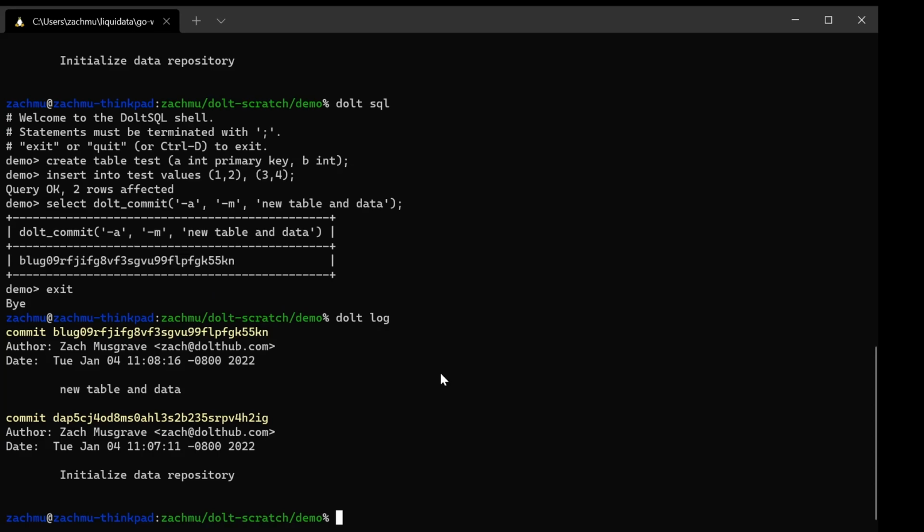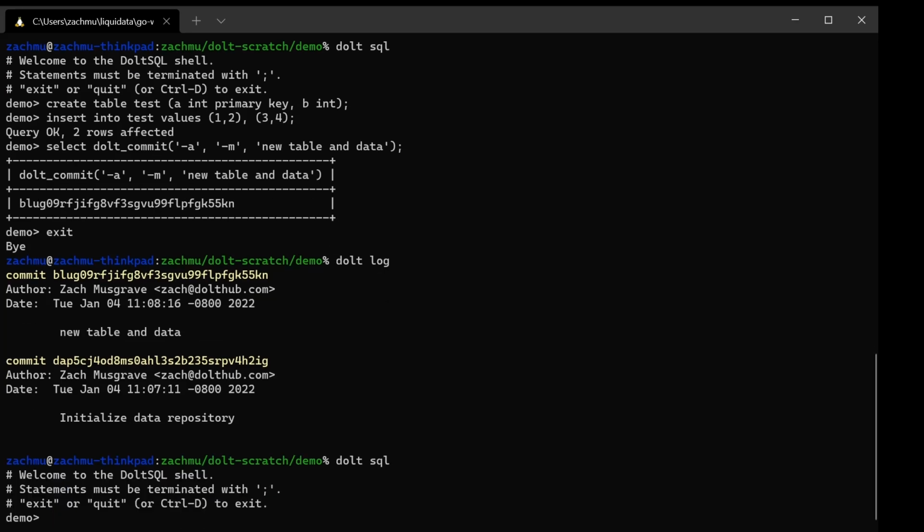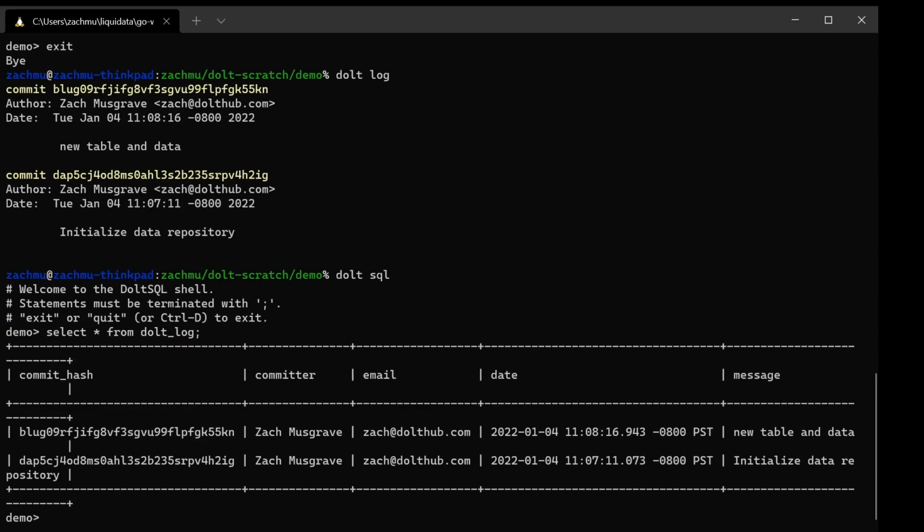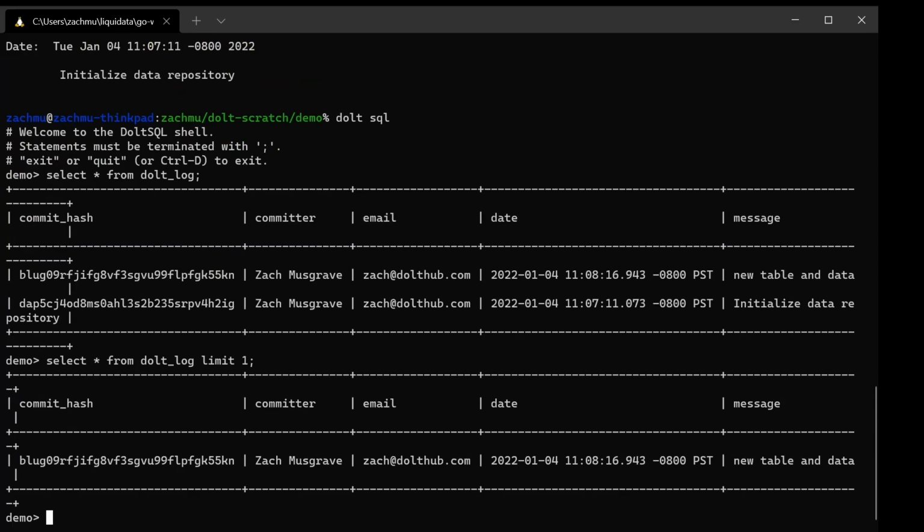Let's go ahead and examine the commit history of the database directly from SQL next. So on the command line, I ran the dolt log command. From my SQL session, I'm going to select from a special system table with the same name, dolt_log. And this table has a row for every commit in the commit history of the database. Pretty straightforward. And of course, it's just SQL. I can modify this to add limits and order bys and where clauses and whatever else I want.